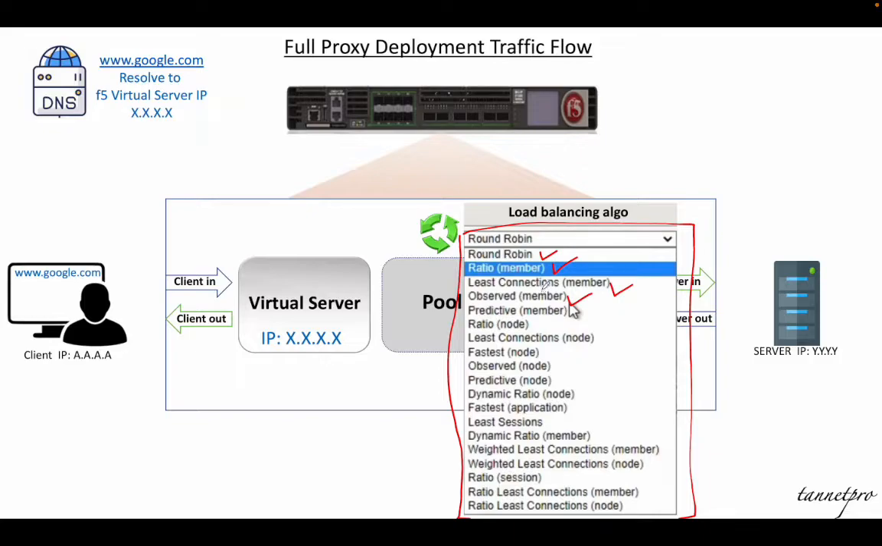If I have configured least connections, whichever server has the least connections, it will send the request to that least-connection server member IP address. Sorry, least connections node. Try to understand least connection member. Two types of algorithm are there. Here it is.